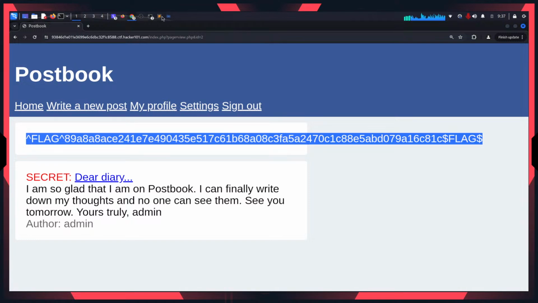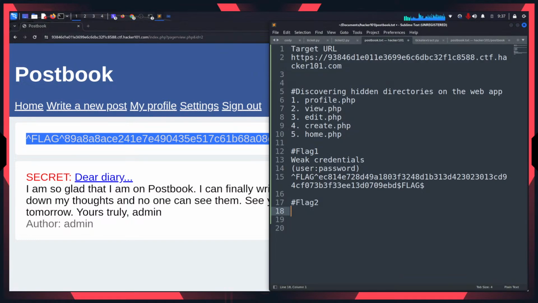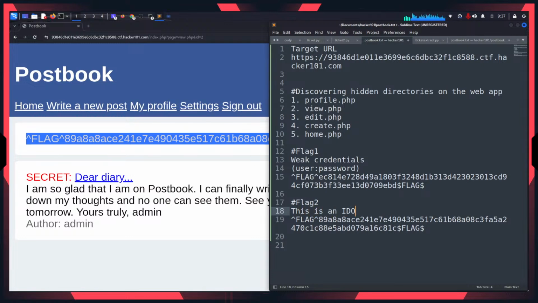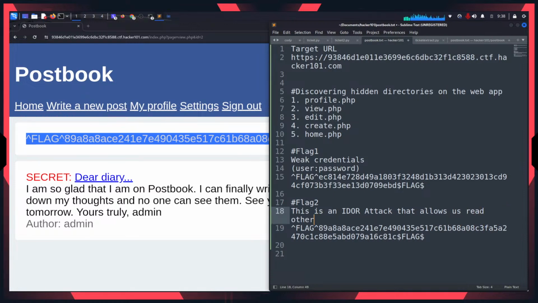So let's go back. For flag 2, this is an IDOR attack that allows us to read other people's posts.